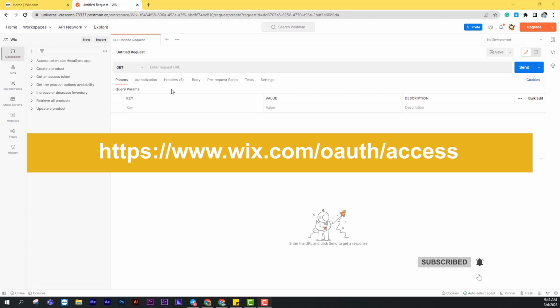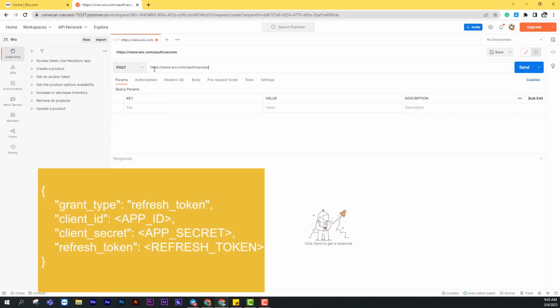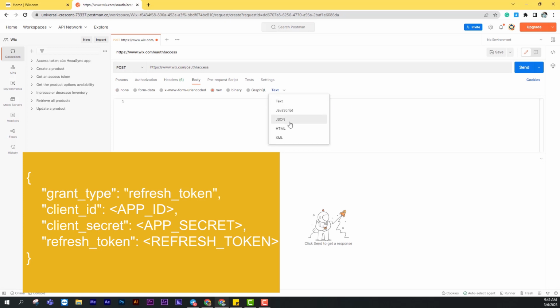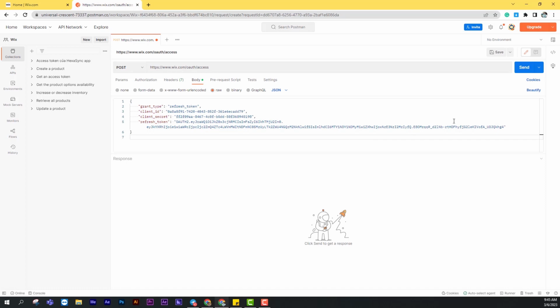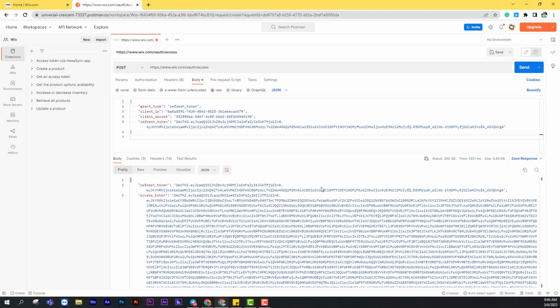At Postman, create a new post with this URL. In the body section, enter the code. For more information about the code, please read the blog in the description. Then click Send. The Postman will return a new access token and refresh token.